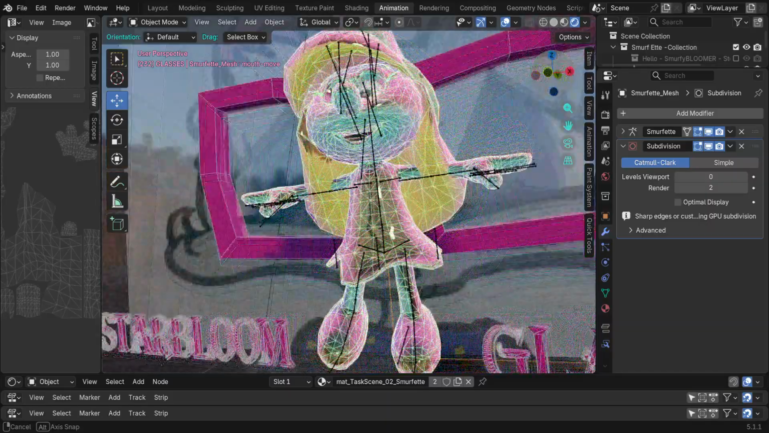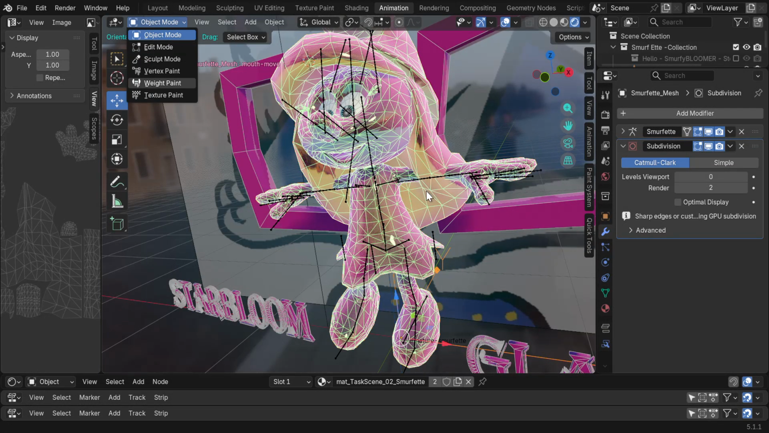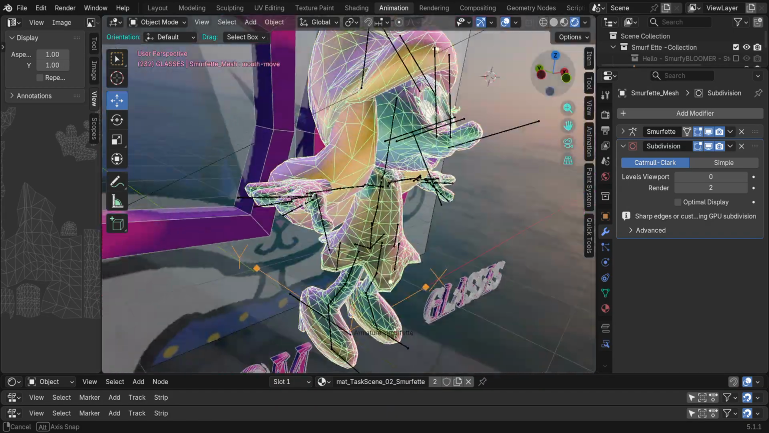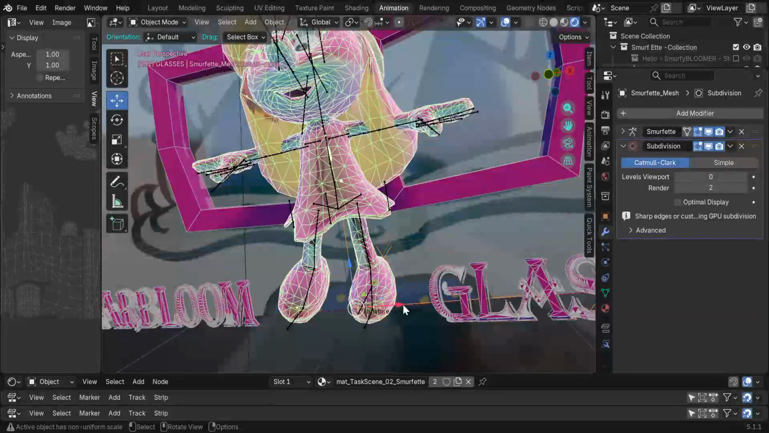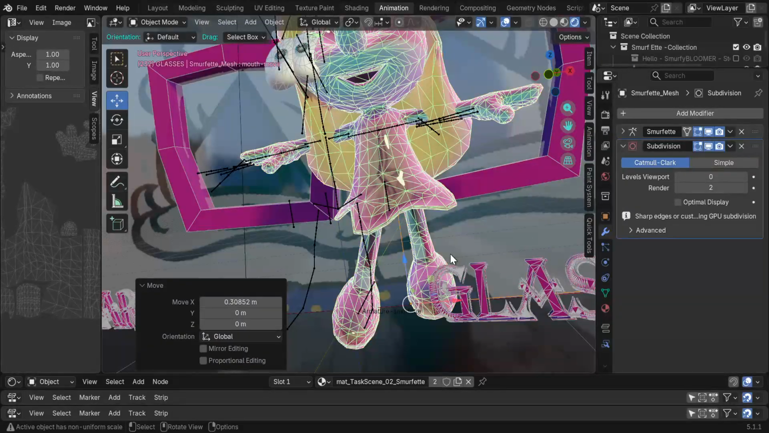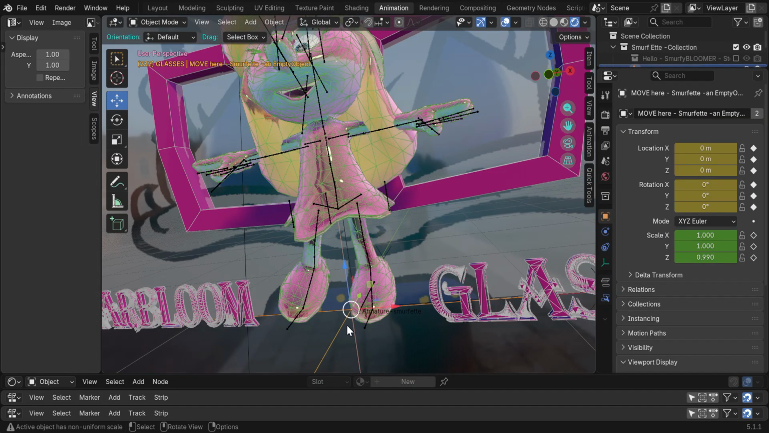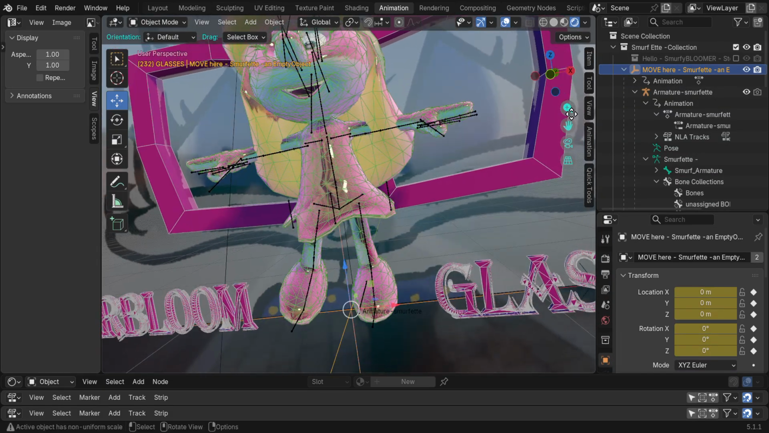So we can select her mesh and then go into edit mode and work on her polygons and her vertices, her faces. And then we can move her, not on her mesh in object mode. Control Z or Command Z to undo that. What we want to do is select her again. We want to move her on our empty object right here.